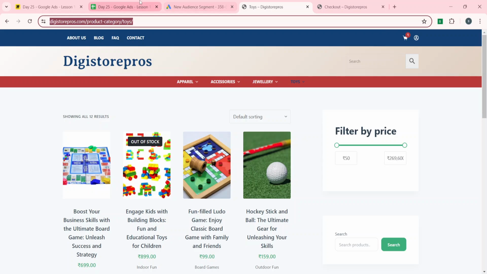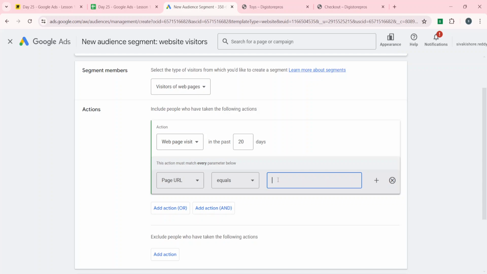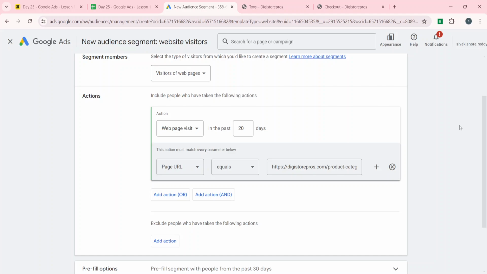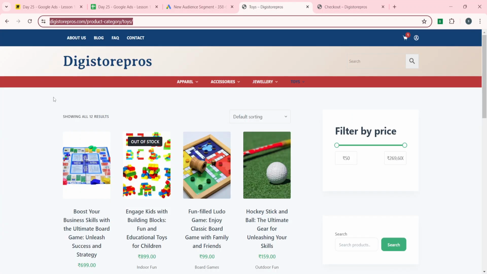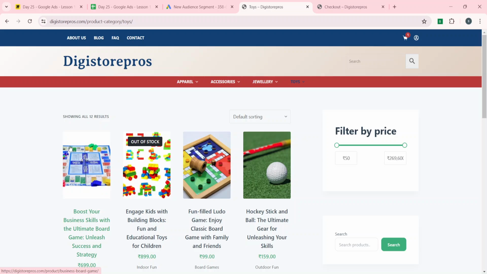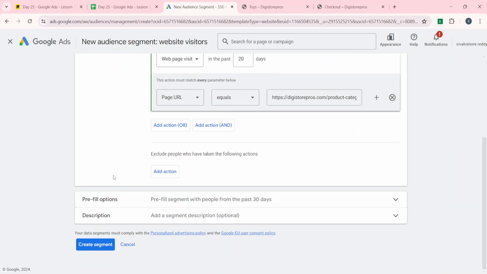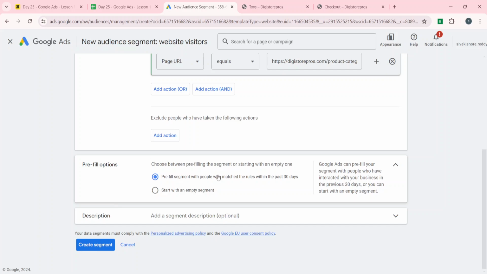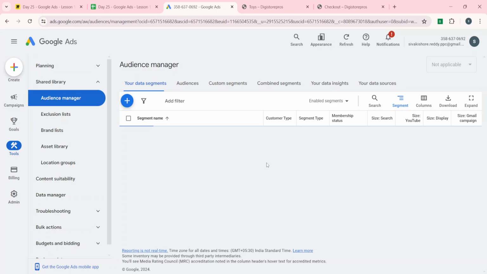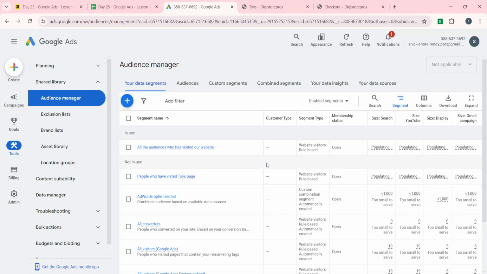Copy this one and paste here. So now what happens? People who have visited this toys page, this toys page will only come under this segment, right? And prefill, let it be at 30 days and create segment. That's it. You have created your audiences.